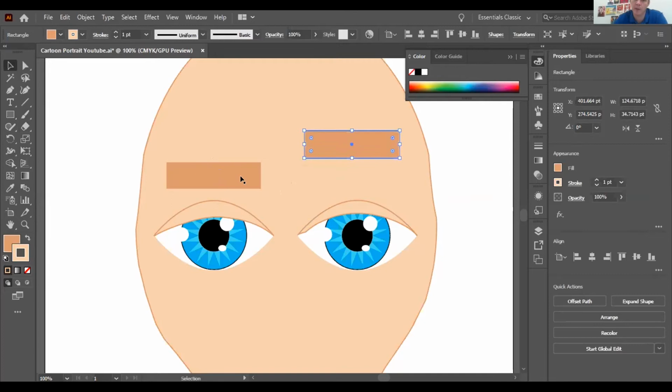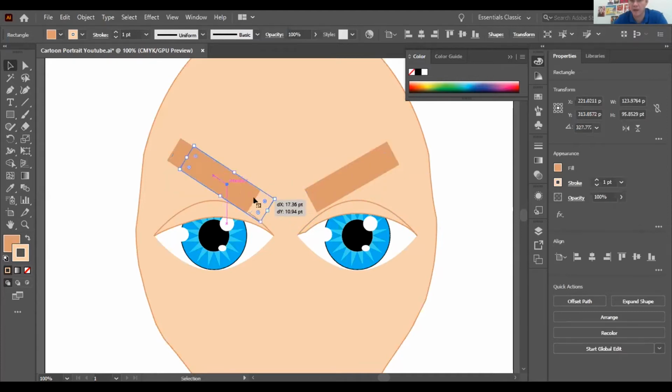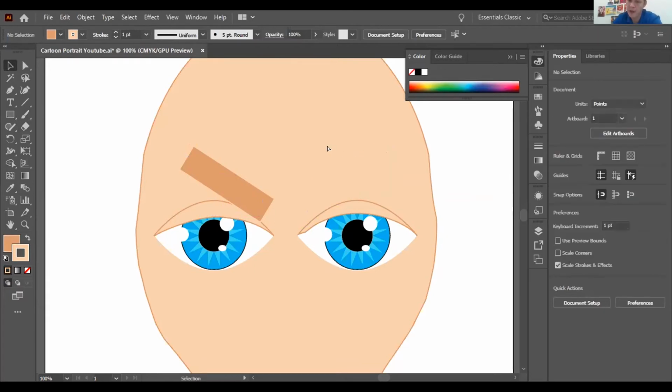Look, if you raise one of them up and put one down, it looks like he's shifty-eyed, right? Or he's skeptical. If you angle them down like this, you can make your character look angry, right? So then check this out. I'm gonna remove that one real quick.